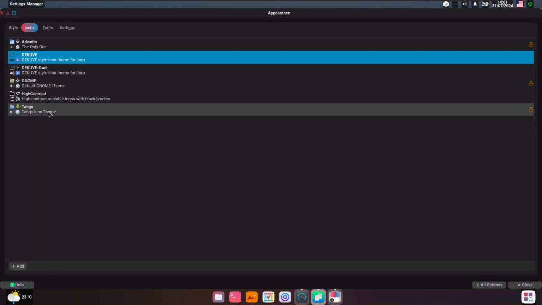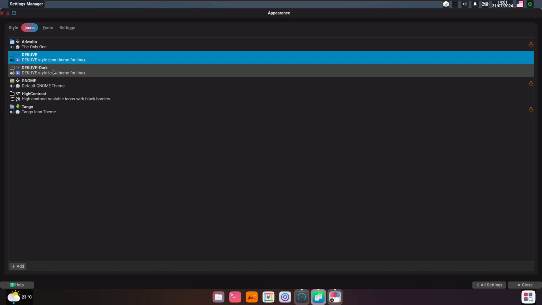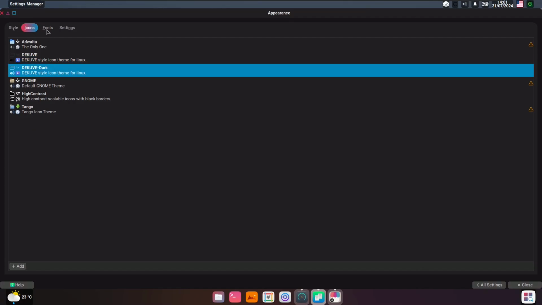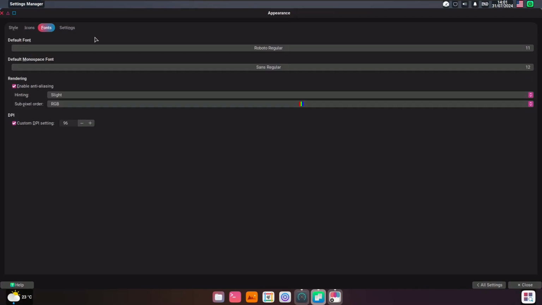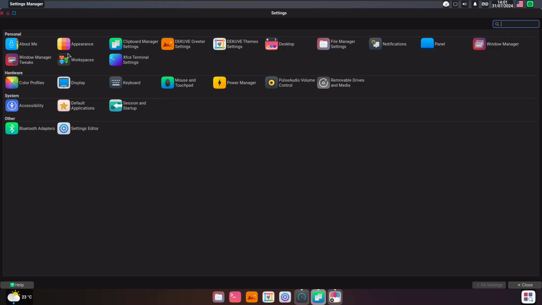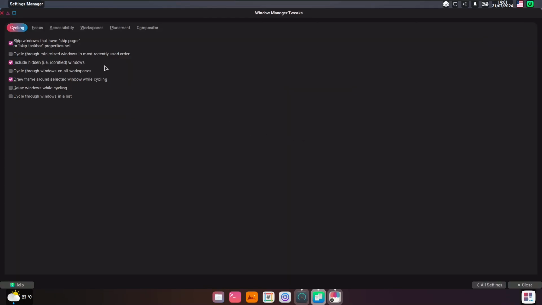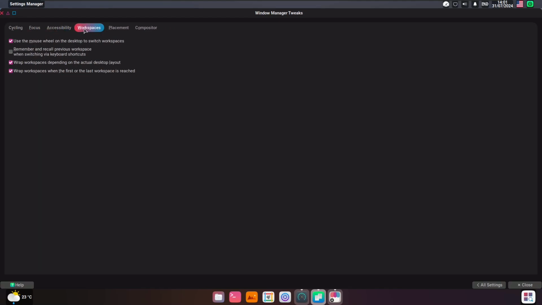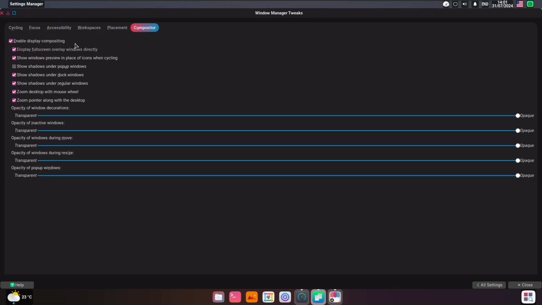And icons. Here are the dark ones. The fonts. These are the fonts. Here are the settings. You can change the window scaling to 2x. I'm not going to, because it's going to make everything bolder. All settings. I think we covered everything here. Let's check the tweaks from the window manager. Again, this is the Xfce desktop environment, so you should be getting the same things here. Let's get back to the all settings.